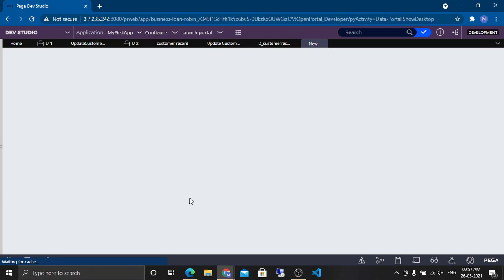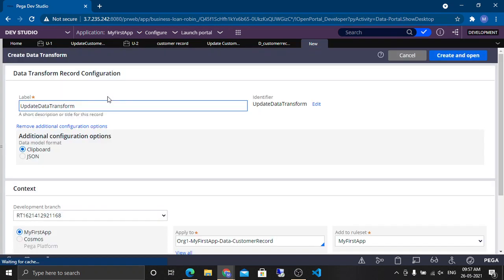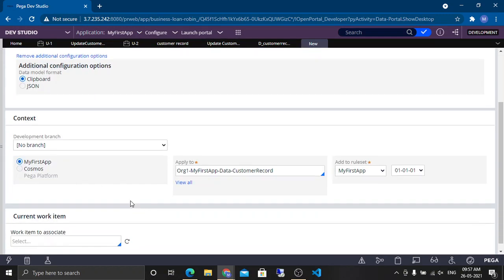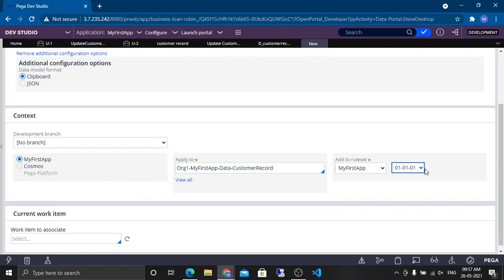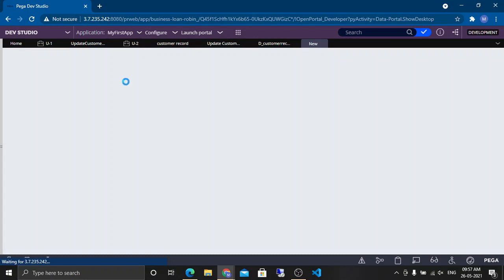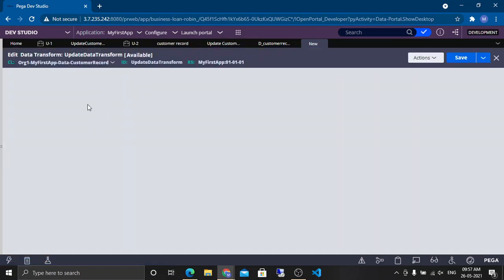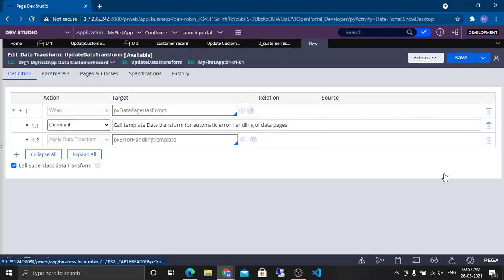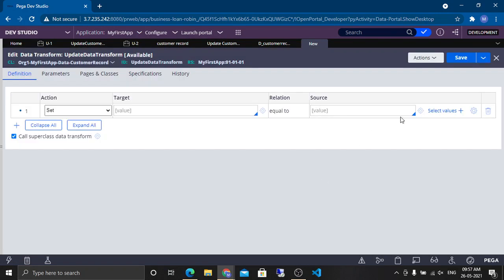So let's create it. Now it is creating one data transform rule. I don't want to use the development branch. Normal layer, app layer. This is the class by default, the customer class. Some default settings are there that I do not want to keep for now. We will discuss these later.